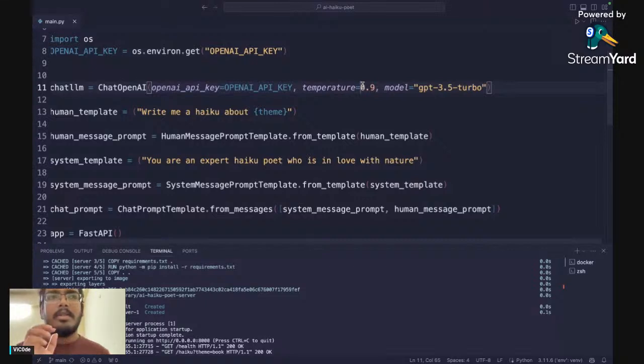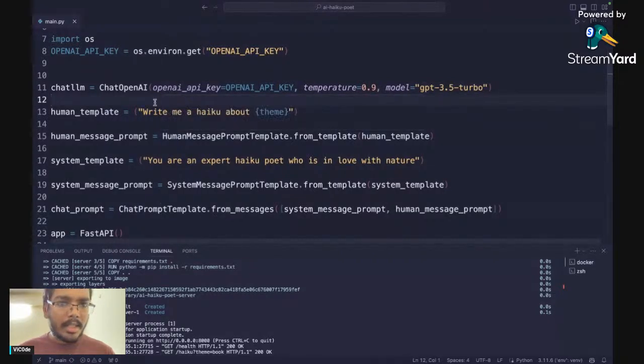Basically, if temperature is set to 0, then it will be less creative and it will give realistic things. The moment you start to increase the temperature, the AI can hallucinate, which will give you more creative stuff. But if you're building an application which needs to be rooted in reality, or giving correct information, you should keep the number to 0.2, 0.3. But because this is a creative application, about writing poems, I have set it to 0.9. And here you can see I'm using GPT 3.5 turbo.